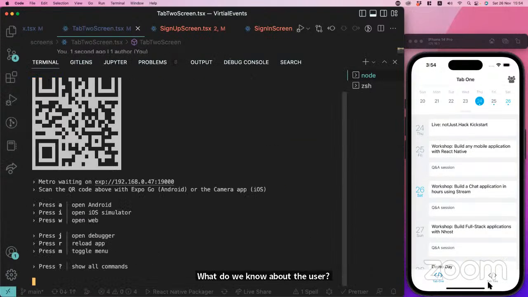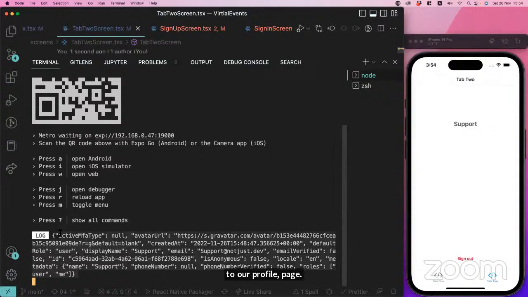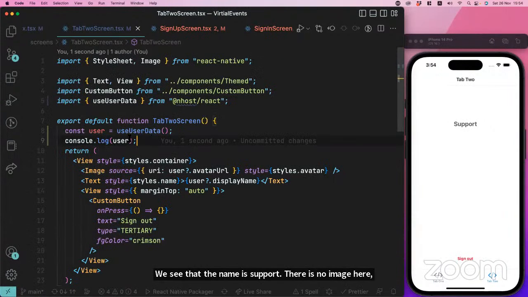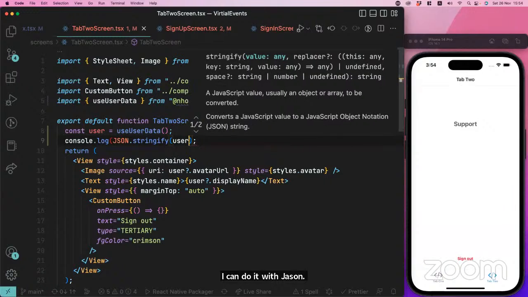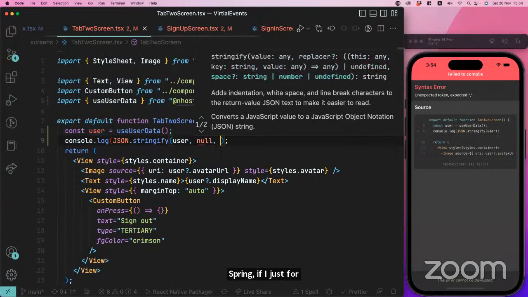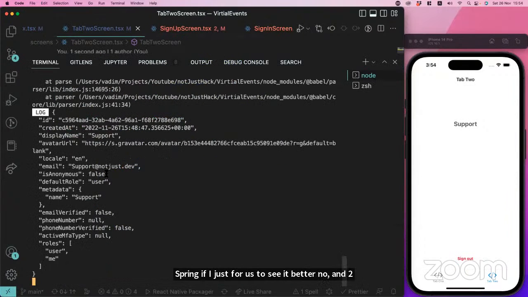Let's clear it. Let's go to our profile page. We see that the name is support. There is no image here. And this is all the information about the user. I can do it with JSON stringify just for us to see it better. Null and 2 here. Yeah, this is the information about the user.